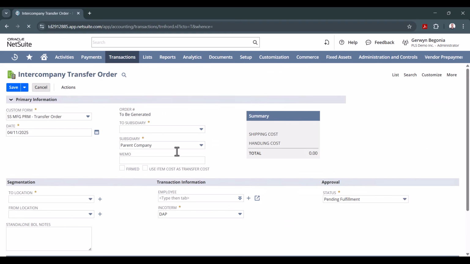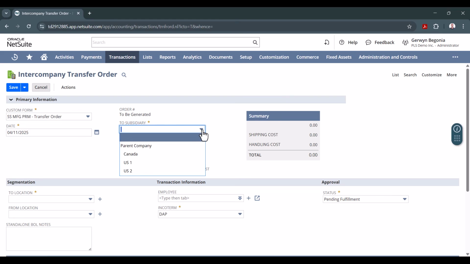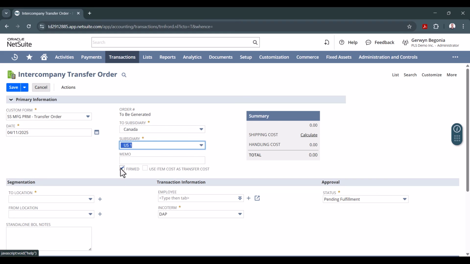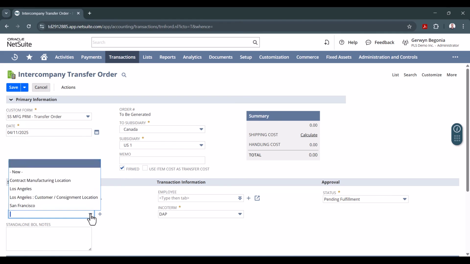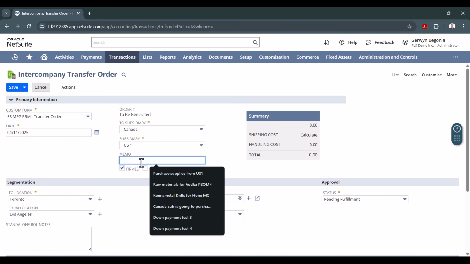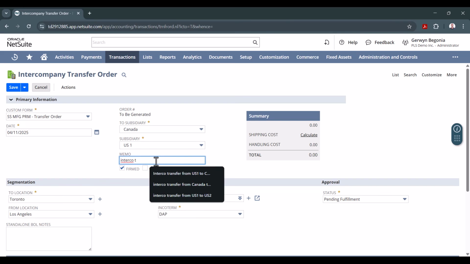So let's say, for example, we want to transfer some stock from our US subsidiary to our Canadian subsidiary. So we're going to say our to company is Canada and our from company is US 1. We'll also specify which location in Canada. We'll say Toronto, and our from location in the US will be Los Angeles. We can also put a memo in here, interco transfer from US 1 to Canada.